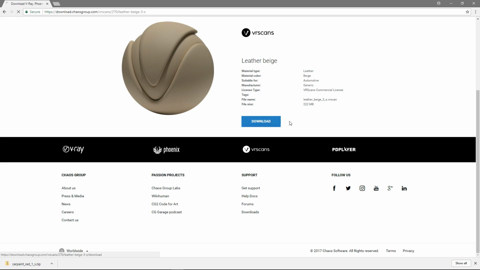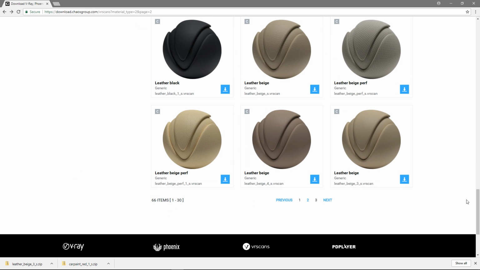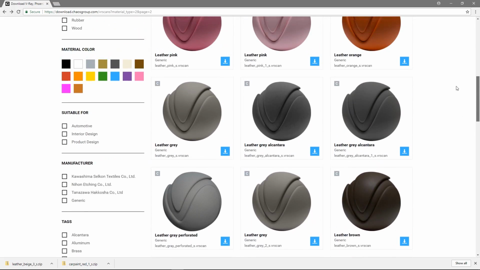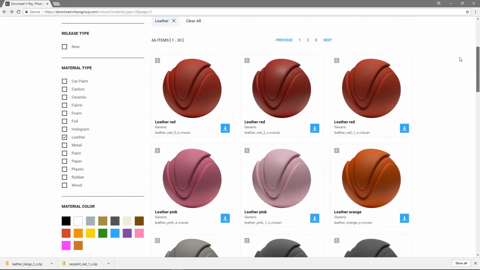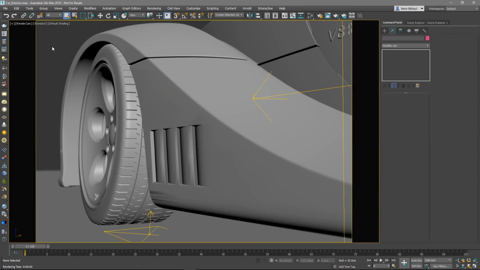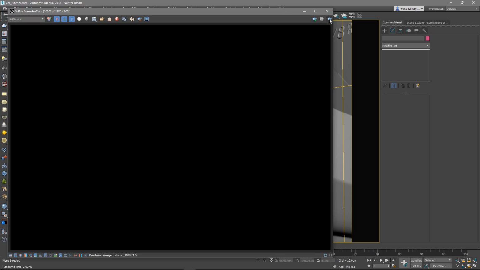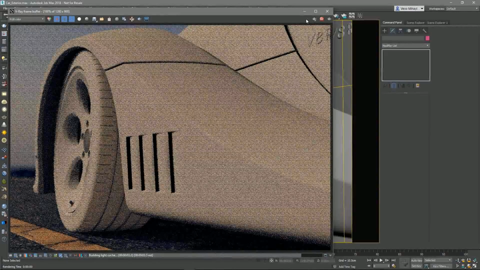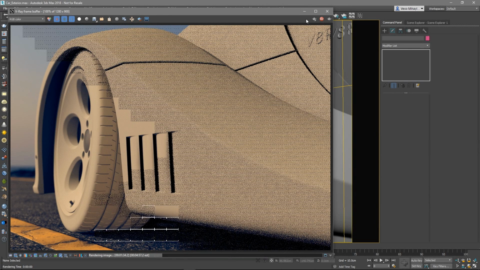Following the same procedure, you can browse and download all the materials you need for your project. For the needs of this demonstration, I've downloaded the plastic, wood and a couple of fabrics materials. Let's make use of the materials I've just downloaded from the material library. In this scene, I have a car exterior. Let's make a test render. Currently, all the car parts have a gray V-Ray material assigned to them.